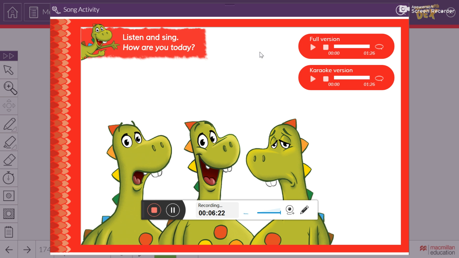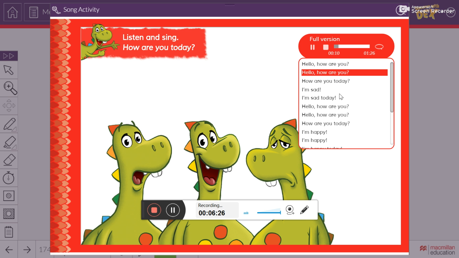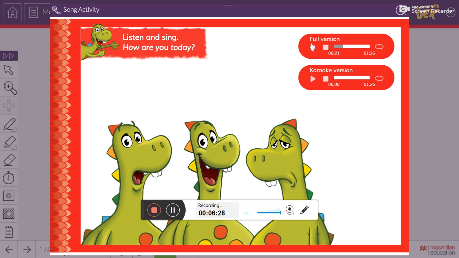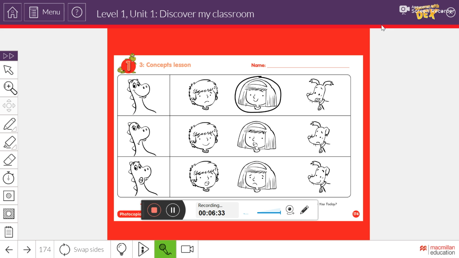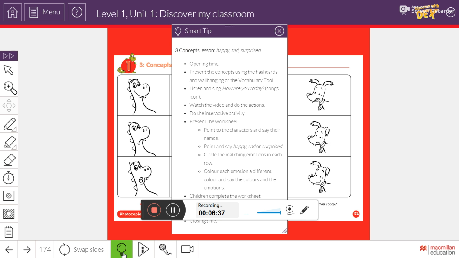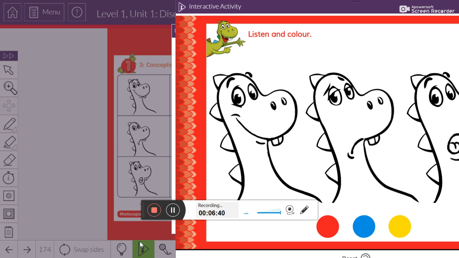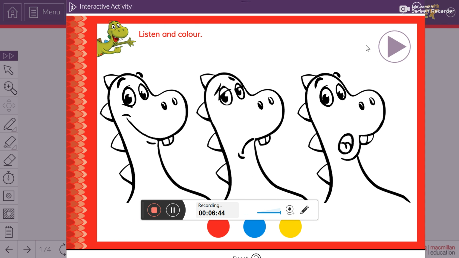You have the song version, a full version, once again, and you also have a karaoke version, and the lyrics are for you. Again, you have your light bulb icon for your mini lesson plan, and wherever you see this digital eye icon, you can understand that there is an interactive activity.